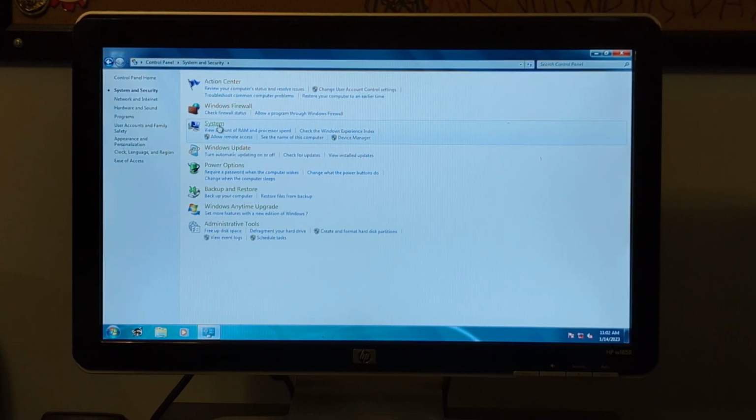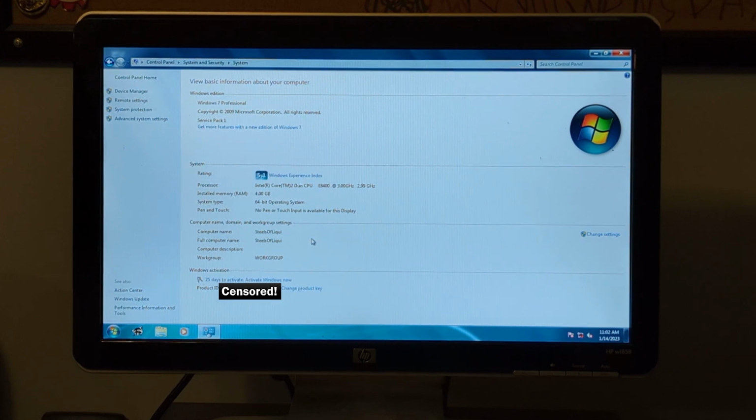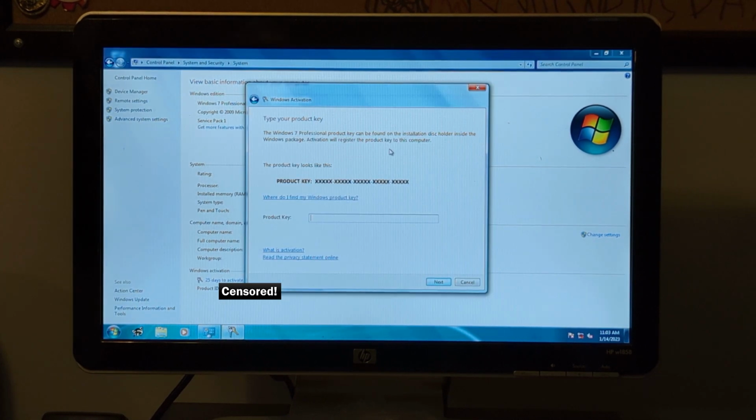Let's go into System. I'm probably going to be censoring some of it. Okay, that's been censored because, let's see, here's the thing. This computer originally came with Windows 7, and as a result, it has a Windows 7 product key. Unfortunately for me, part of the product key sticker got ripped off.